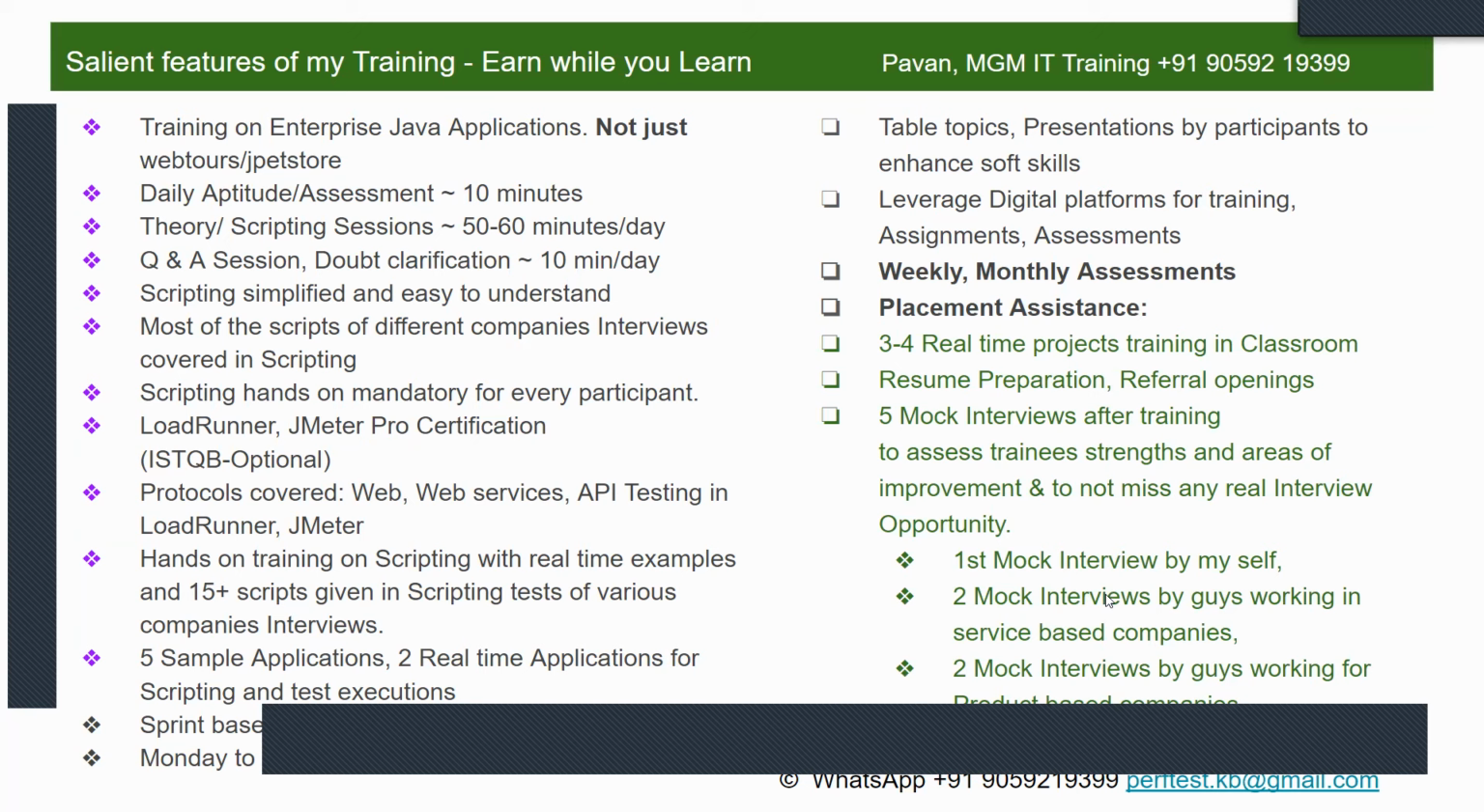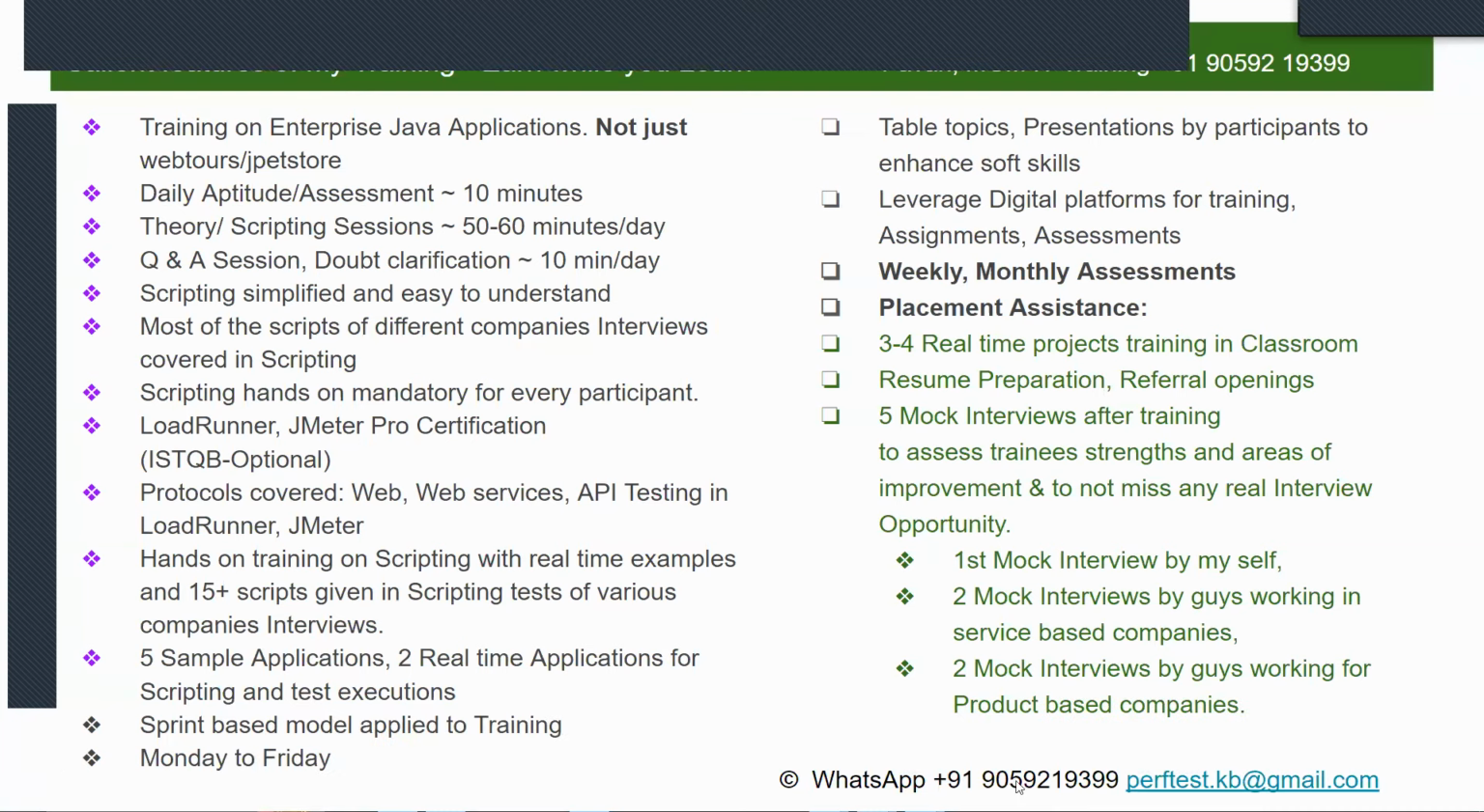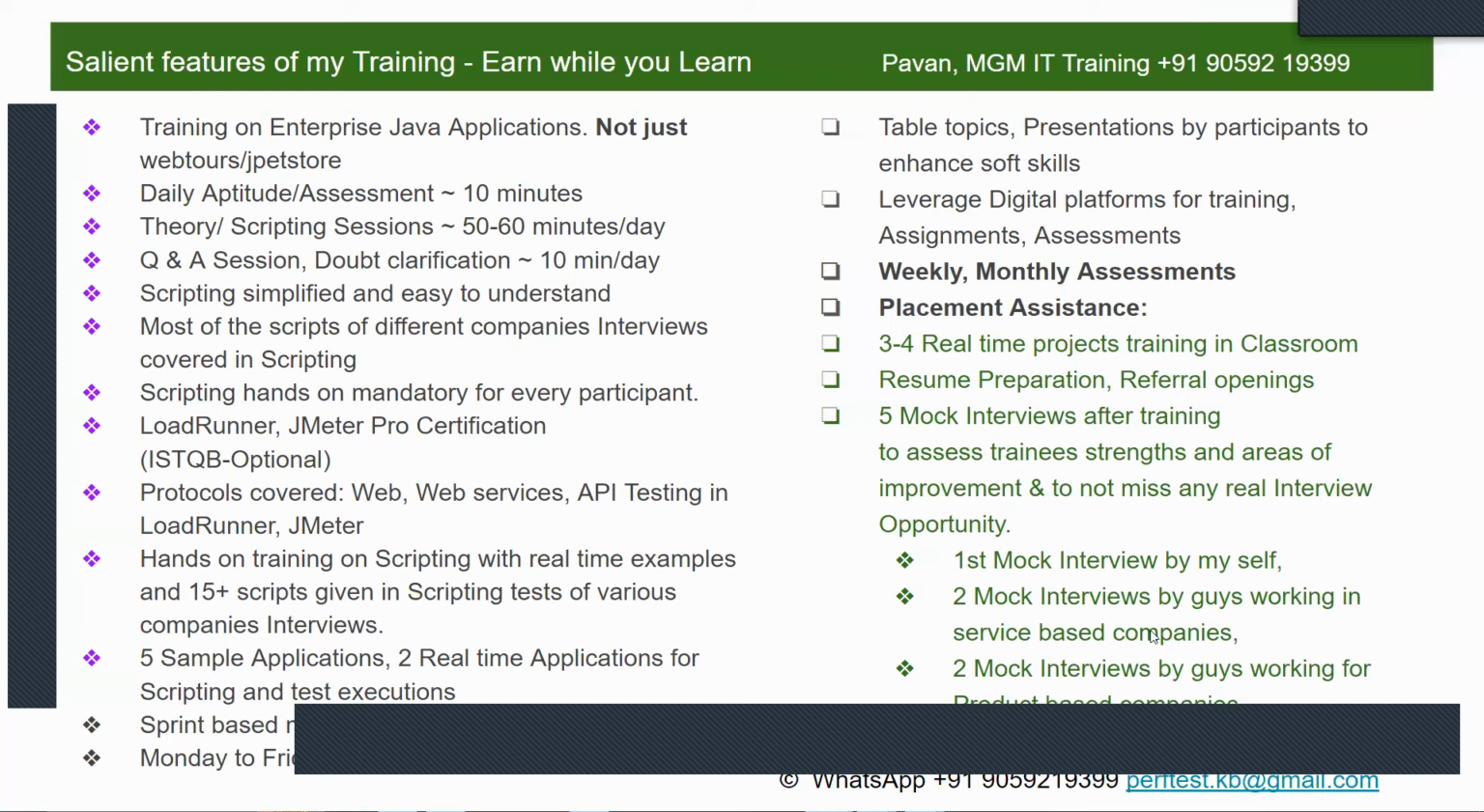I request everyone joining the training to utilize all five mock interviews. To be honest with you, no one till now has attended all five mock interviews. Of course, some people, after attending 2 to 3 mock interviews, were able to crack the actual interview and got a placement. But no one till now has taken all those 5 mock interviews, guys. All right. So I request everyone to take all 5 mock interviews.